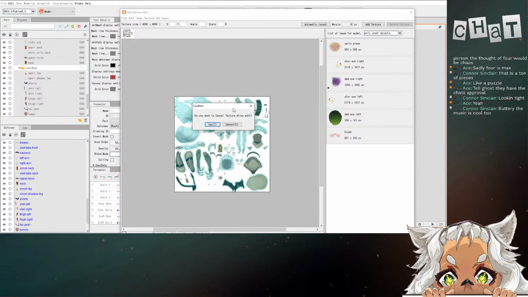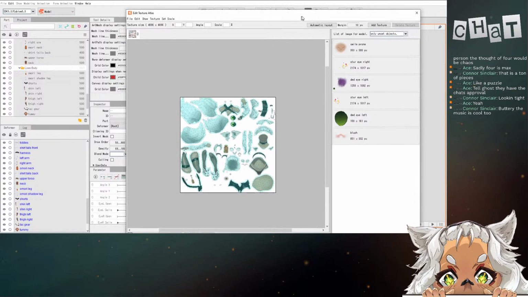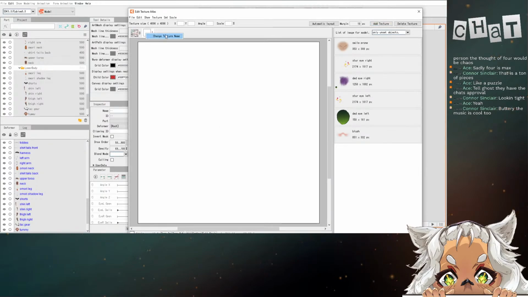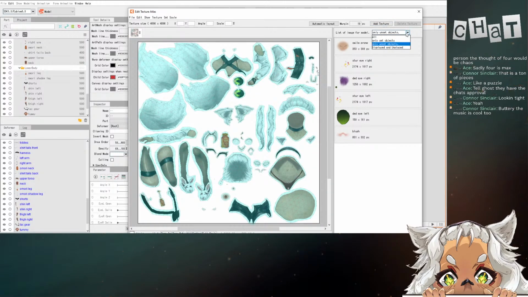Oh, I'm so nervous about this. I don't want all my hard work to go away. How do I make sure it, no. Texture. Initialize texture atlas? Is that what we're looking for? Oh boy, it's time to pull up the help channel again.